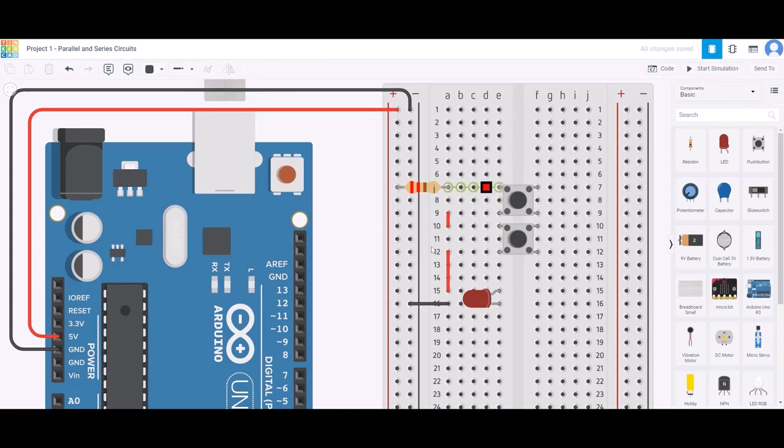Okay, stop the simulation. And let's make a parallel circuit. Parallel circuit is going to be slightly different in that I will be able to push either of the buttons. They won't both have to be pushed for the LED to light up. And the way we do that is we're going to connect these two together, the top of this one with the top of this one, and we're going to connect the bottom of this one.